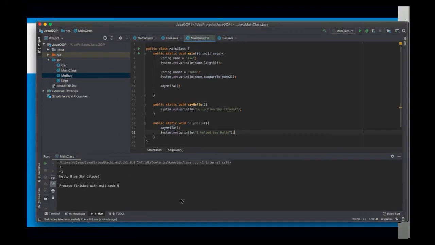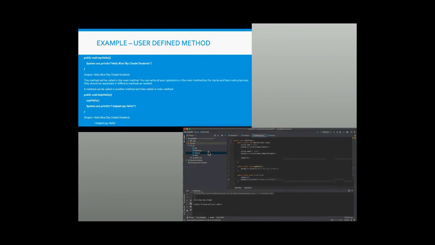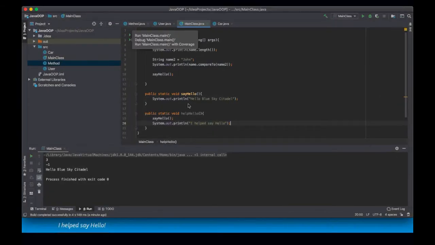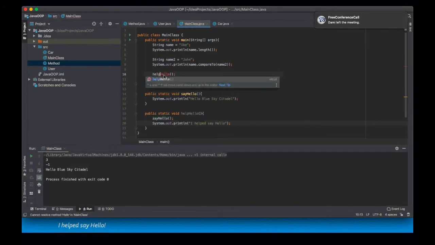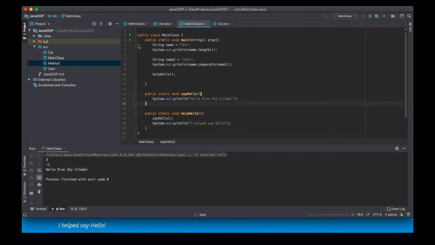I think that's what is in my slide. Yes. I'm going to run this, and then we actually have to call help hello in the main method. If I change this to help hello and I run it, you can see that it actually says hi help say. When it's running, it goes to the help hello, and when it gets to this help hello, it looks for where it has been defined, and it comes to this help hello and starts running the code.